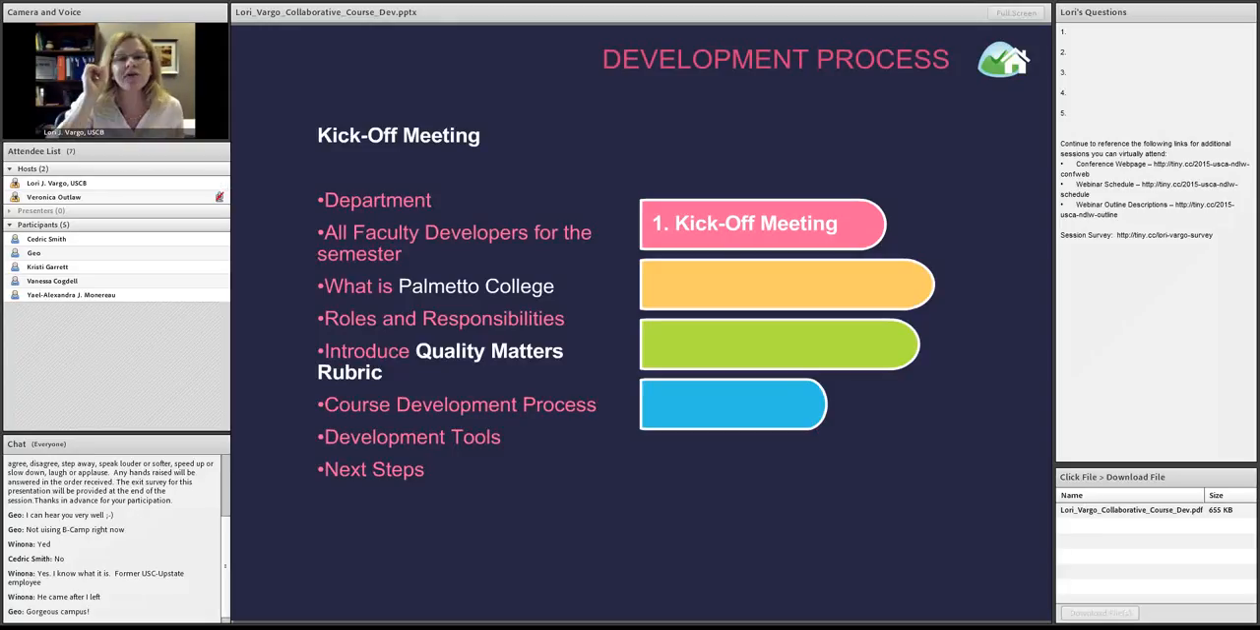Then I'm going to talk about the process, what they're going to be doing, how it's my hope to generate their courses in one semester. Then I'm going to introduce the tools that we're using. Having a tool that everybody uses in a similar manner is very important to my process. So I'm not looking at a lot of different things. It just saves time when you do that. And then the end of the meeting was next steps.